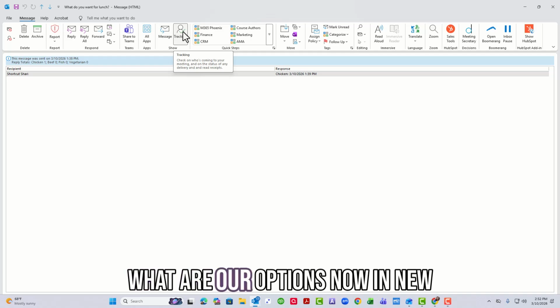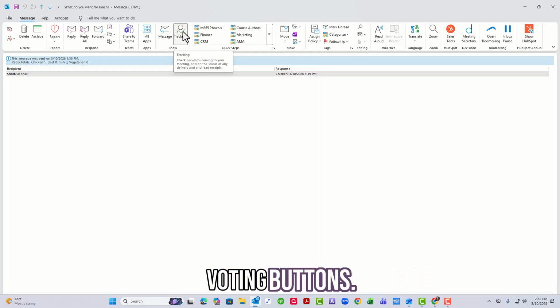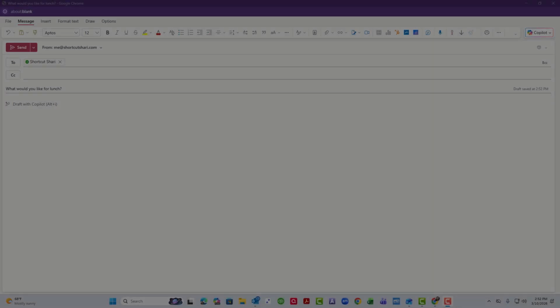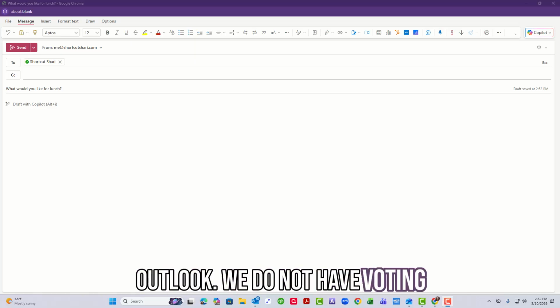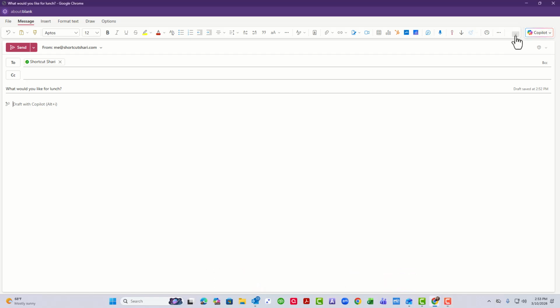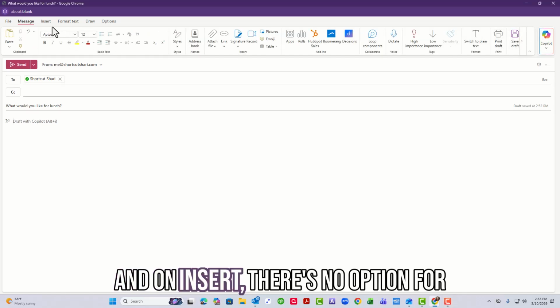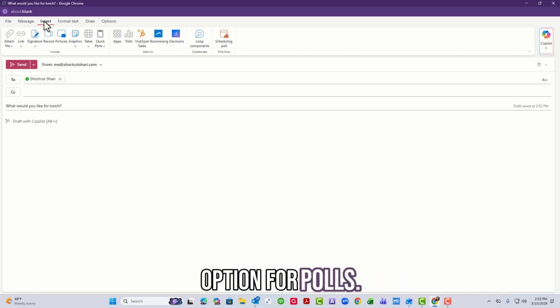What are our options now in New Outlook, because we do not have voting buttons? This is a message that is in New Outlook. We do not have voting buttons. I'm going to expand the ribbon so you can see all the options. And on Insert, there's no option for voting buttons, but there is an option for polls.